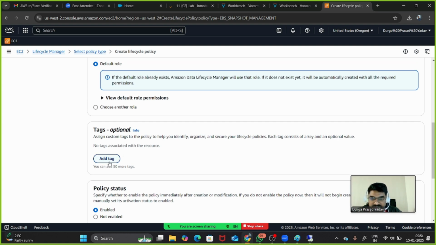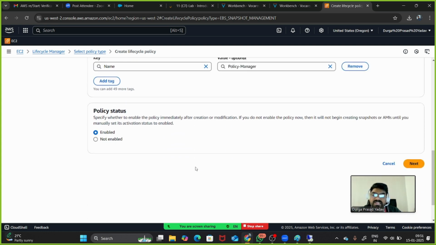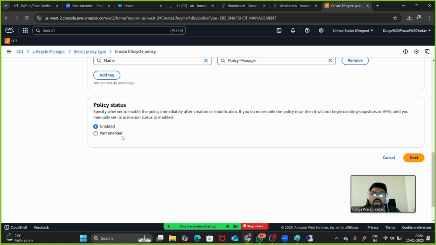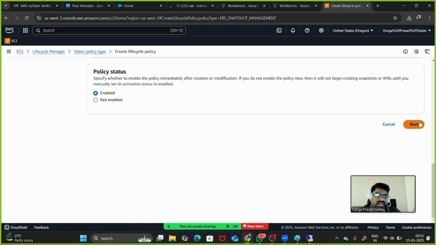Next, we can add a tag. Here, we can give the tag of your policy manager. Let's say the name will be your policy manager. Right, guys? If you do not get anything at any point of time, please let me know. Right, so you can see here, you can enable the policy or not enable it, meaning you can use it or not use it. It's up to you. It has been given as a turn on, turn off kind of option. It is the status of your policy. So this is the option we have selected here, and we'll move to the next.